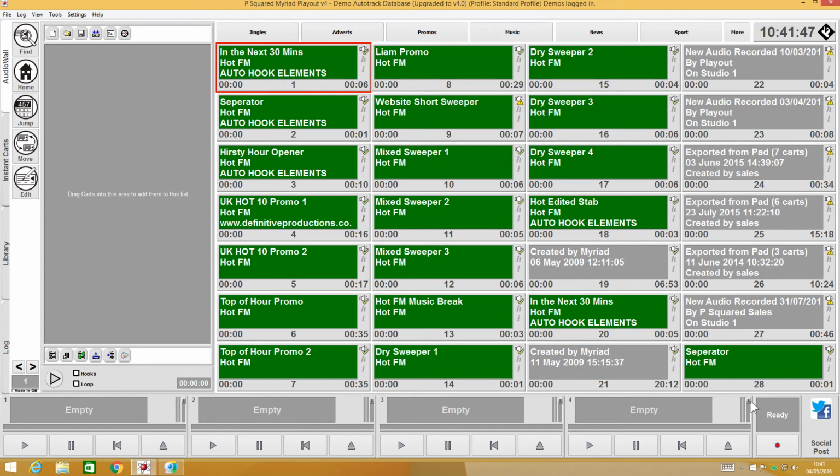So Myriad will record by default whatever's being played through the mixing desk. So that will include anything you play in Myriad, anything you play on external sources such as CD players, plus also of course the microphones. So what we're going to do is I'm going to click on the record button, which is just down here in the bottom right hand corner.